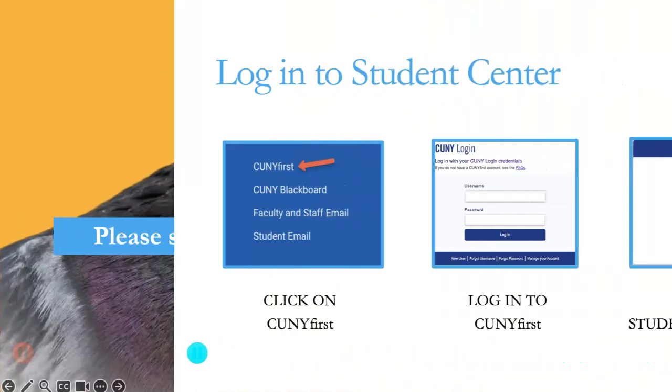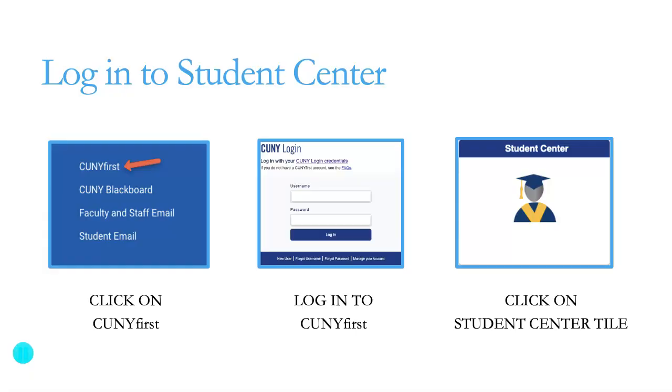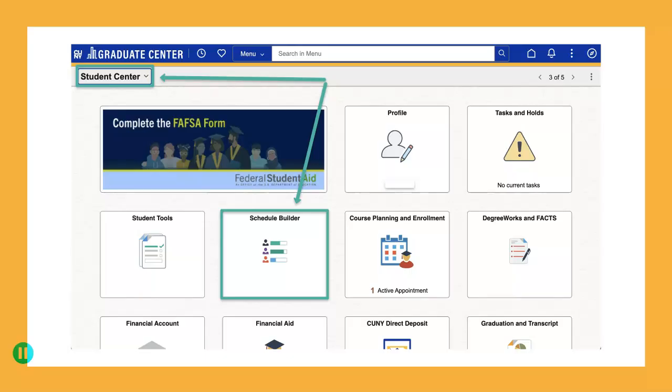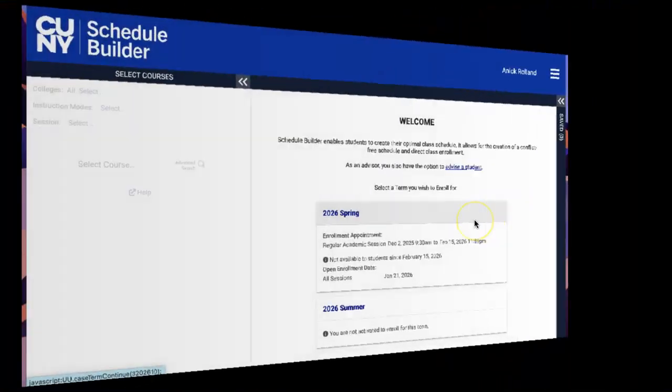Log into your Student Center by scrolling to the bottom of the Graduate Center homepage and clicking on the link for CUNY First. After logging into CUNY First, click on the Student Center tile. On the next screen, click on the Schedule Builder tile. See the Registering for Courses video for a screen-led walkthrough of these steps. You're now in Schedule Builder.